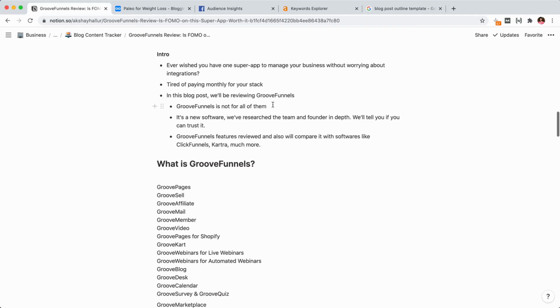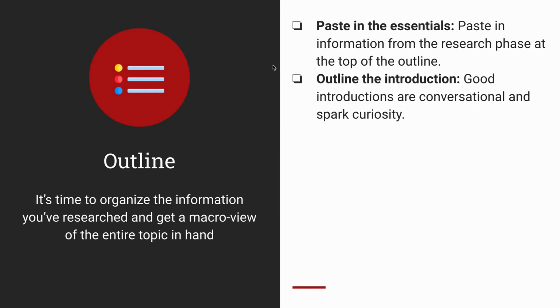Ever wished you had one super app to manage your business without worrying about integrations? Tired of paying monthly for your tech stack? In this blog post, we will be reviewing GrooveFunnels. GrooveFunnels is not for everyone. It's a new software. We have researched the team and founder in depth, and we will tell you if you can trust it. We review GrooveFunnels features, and also compare it with software like ClickFunnels, Kartra, and much more. So this is a really good way to start your introduction. You need to outline your introduction in the blog post outlining phase. That's really important, or else your writer may end up writing a generic introduction.